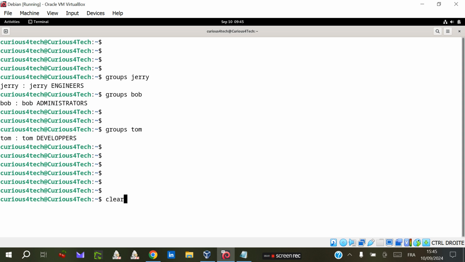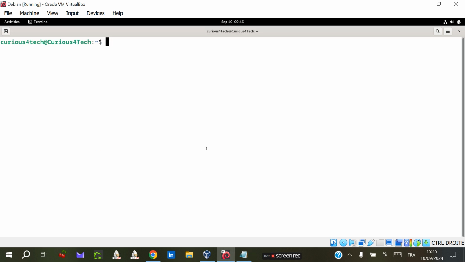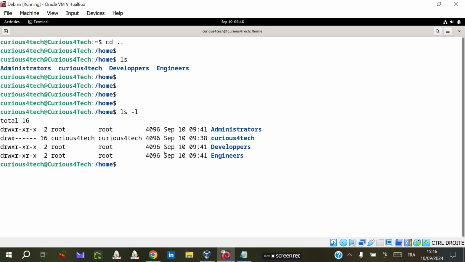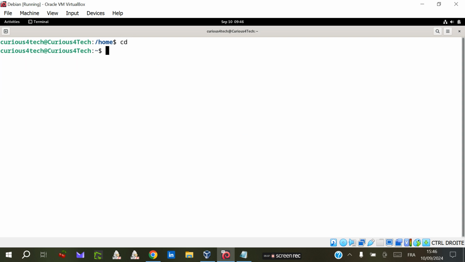Okay, and that's it. Now the second thing to do here is change ownership of these directories. If we come back here, go back to the home directory and ls -l, we can see that all of those directories, apart from the Curious for Tech directory, administrator, developer, engineer, belong to the root user and root group. So we want to change this.